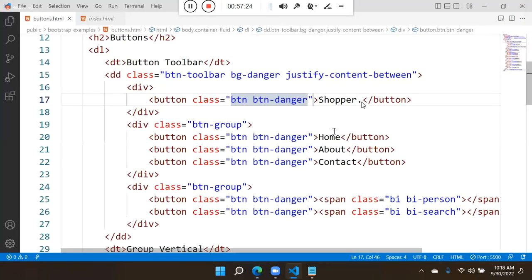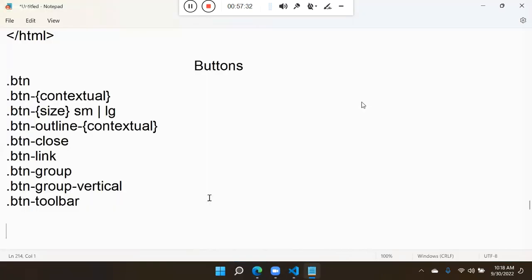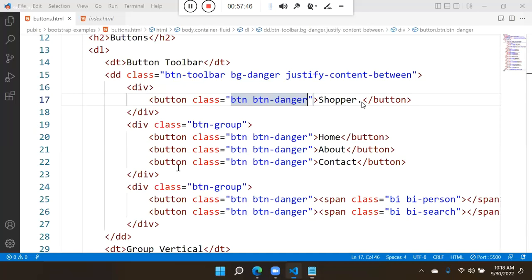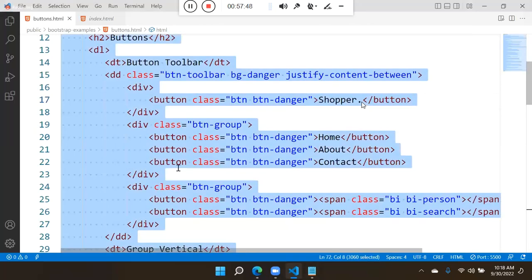I gave the same color for uniformity. Otherwise you can put different colors. So button has a lot of attributes: button contextual, button size, button outline, special buttons and groups, button group and toolbar. The example is this. I will copy this complete example for button and put it here.